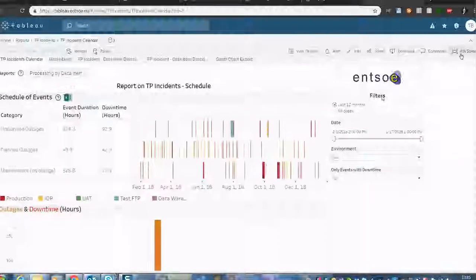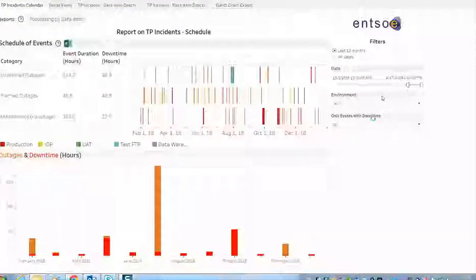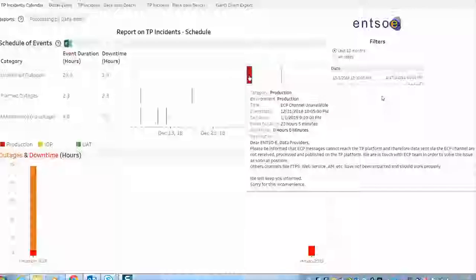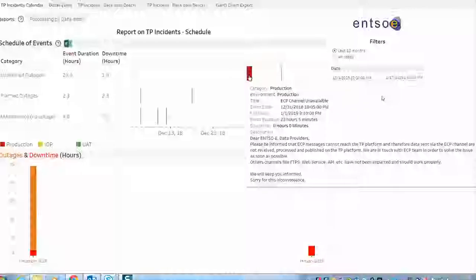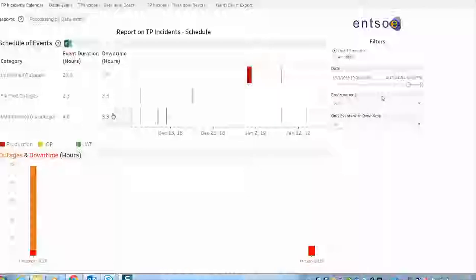The report itself is a fairly simple view at first. Taking, for example, the past couple of weeks, what you see here is a Gantt chart of the actual events, and whenever you hover over a particular event, you are able to read the full description of the event. They are categorized into three main categories: unplanned outages, planned outages, and maintenance performed with no outage.